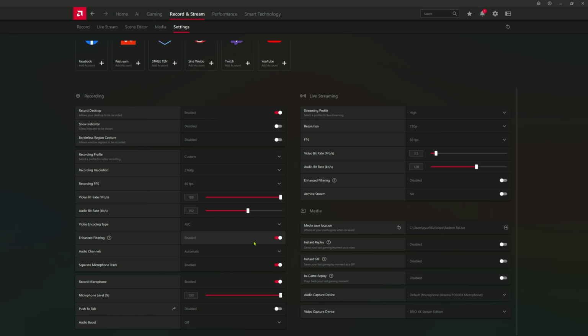Enhanced filtering. This improves image clarity in compressed recordings. If it's on, it reduces blockiness and artifacts in fast-moving scenes. Turning it off saves some performance, but it may be a slightly lower quality recording. Audio channels lets you choose between stereo or auto. I just leave it on auto most of the time.